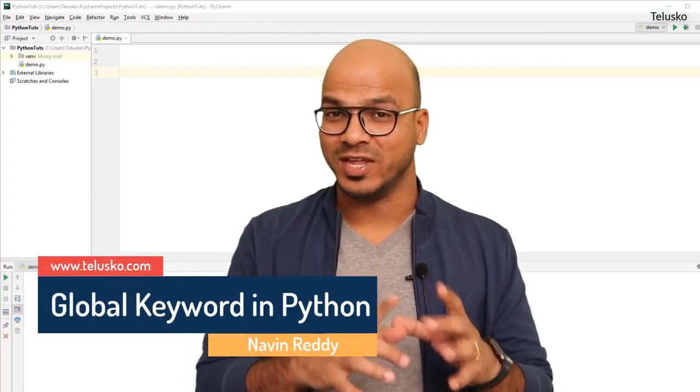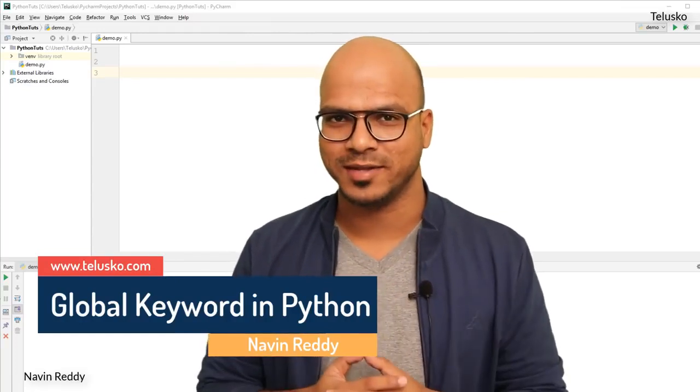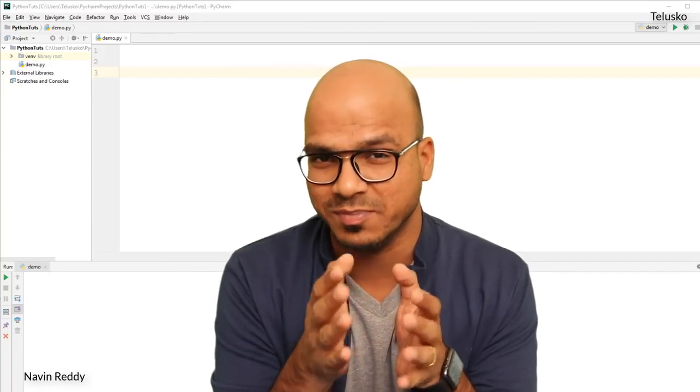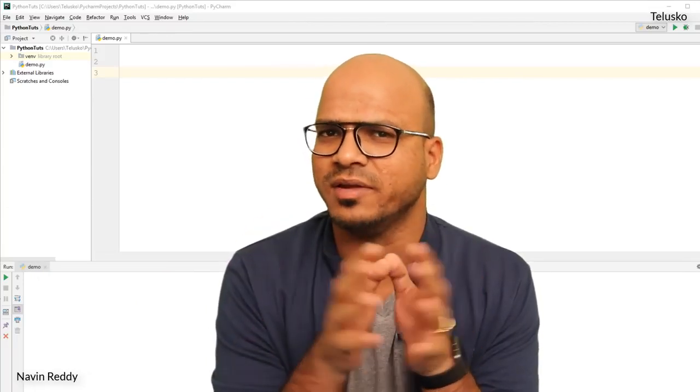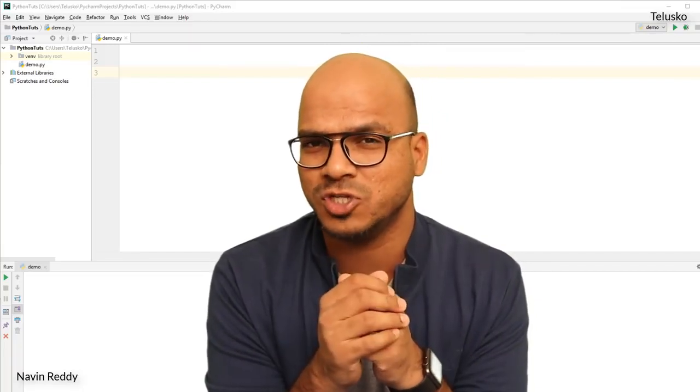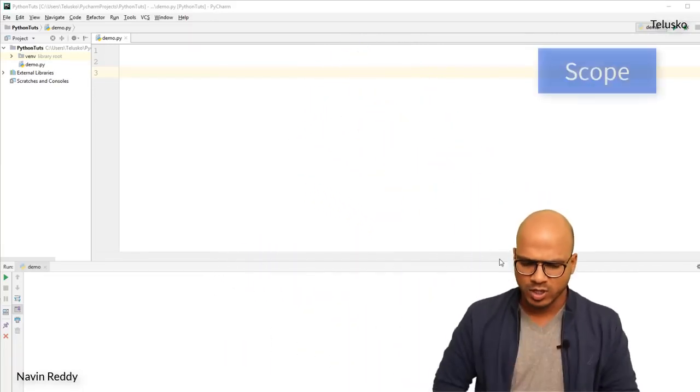Now, we have talked about variables and we have talked about functions, right? When it comes to functions and variables, of course, we will be creating variables inside a function, and normally we can create variables outside the functions as well. That's where a concept comes into picture called a scope. Now, what is scope here?